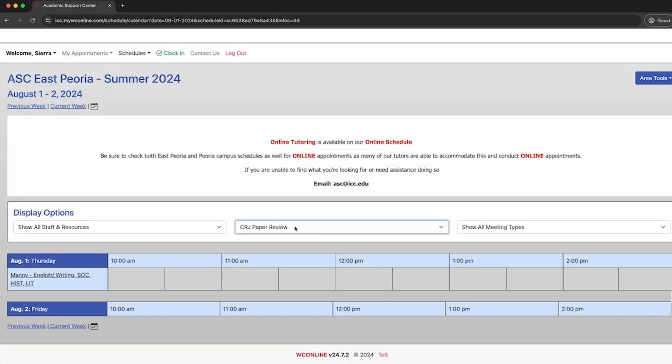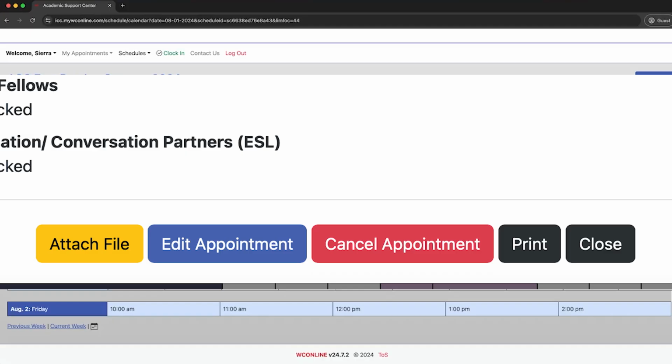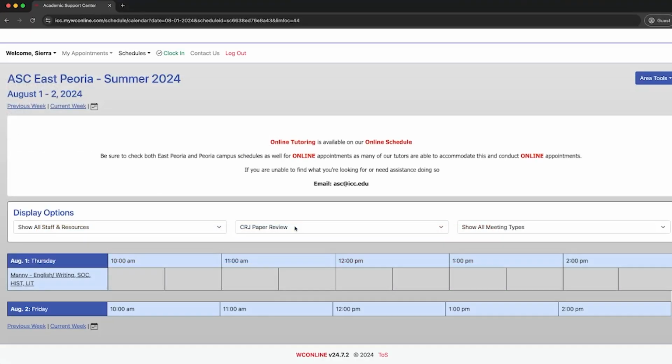You can cancel it yourself by just clicking on the appointment and scrolling down to the bottom. There's a big red button that says cancel appointment, or we can cancel it for you. That part's not an issue.